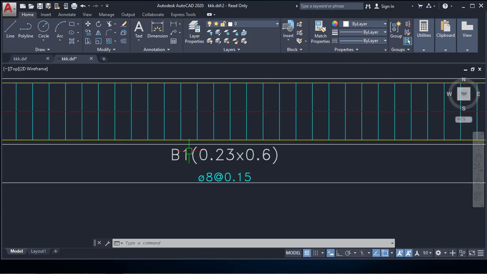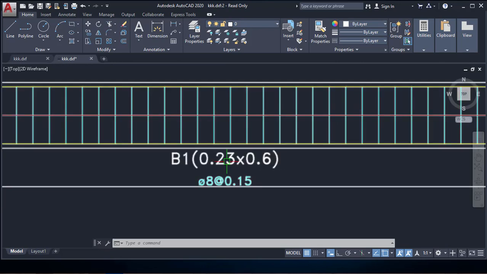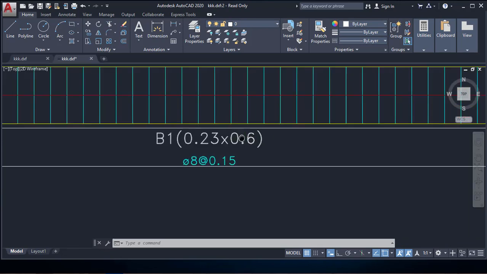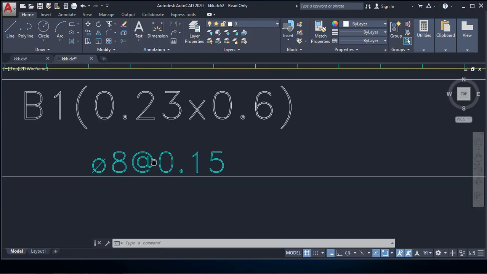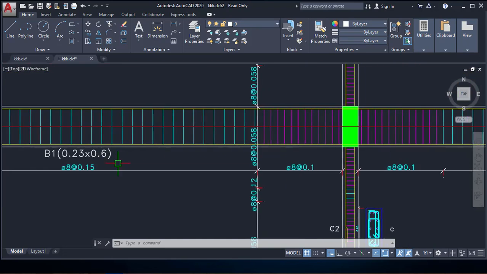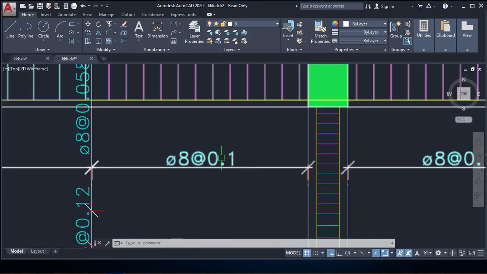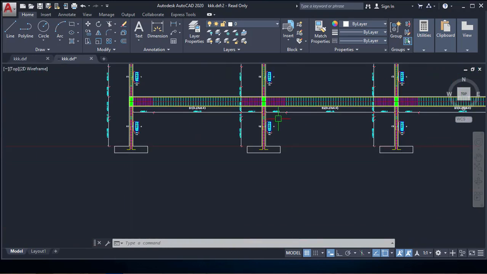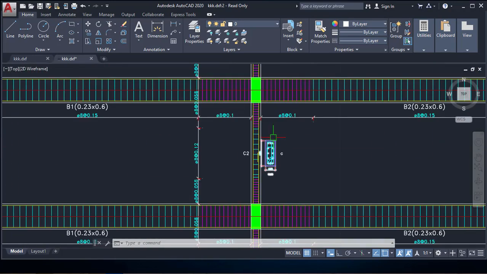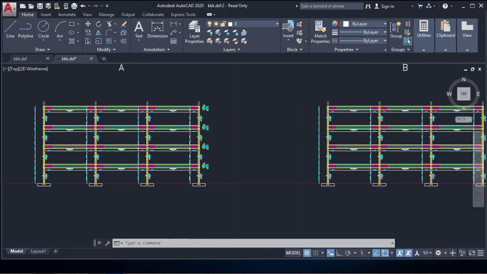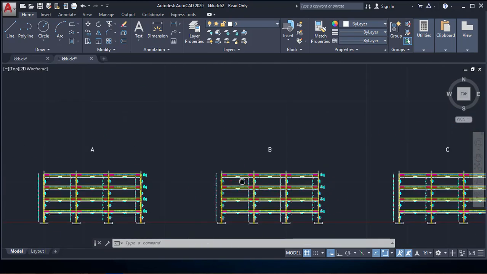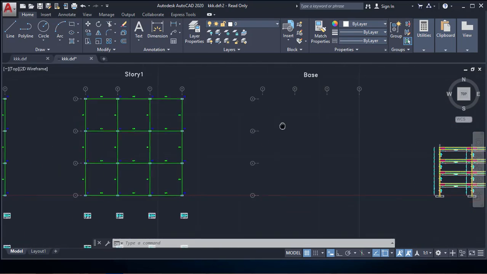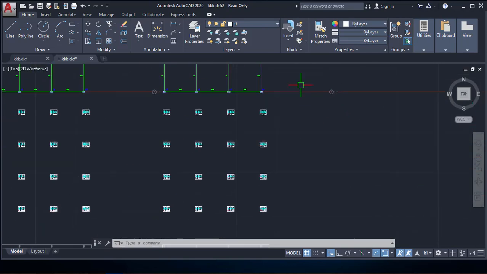In here, it's the size of the section, 23.6, 8mm bar with 15 centimeter spacing. Okay, spacing is 0.1 here. These and all are the properties, parameters relating to that of the column. And there's nothing at the base.